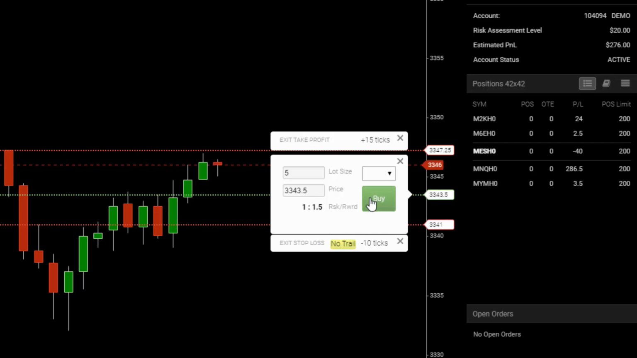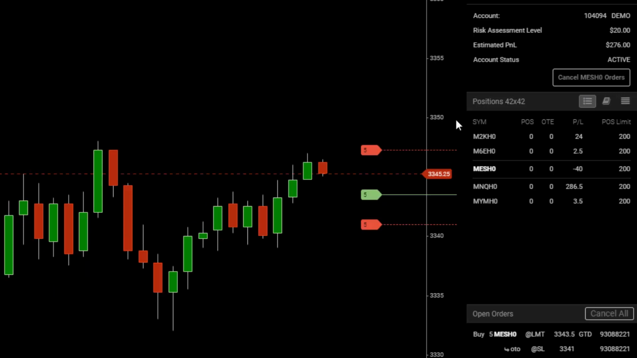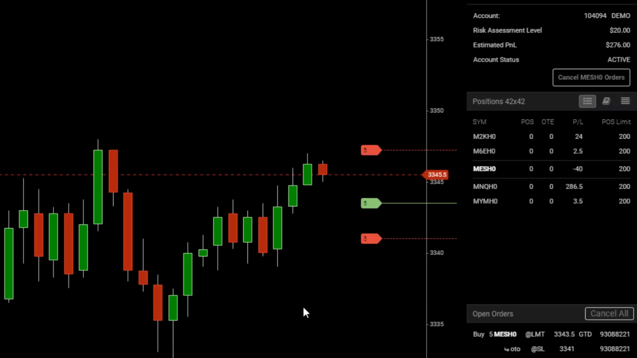But I'm going to go ahead and click the buy button. I have 5 contracts selected. I'm going to click the buy button. And a couple of things have happened here. We've created what's called a server-side OTO, which will turn into, once we're filled, a server-side single bracket.